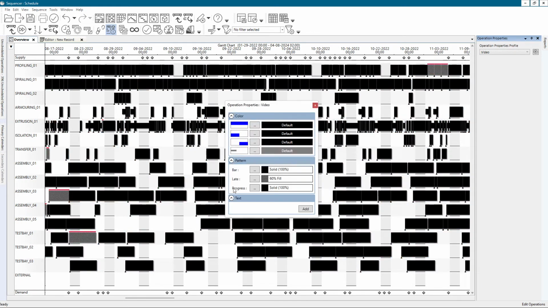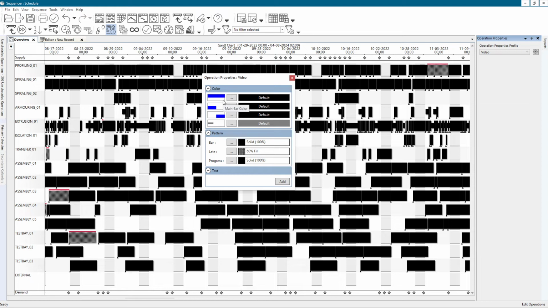Okay, so in this screen, you can select first what colors you want the operations to display, what pattern, so solid 60% fill, and what text you want to add. So you can add up to 4 text lines. I'm going to demonstrate each one of those functionalities here.